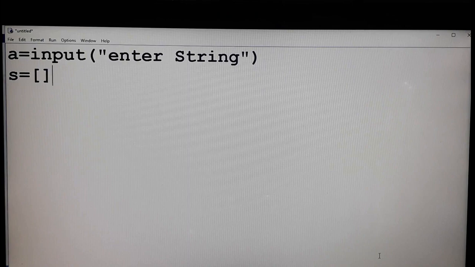Now, I just want to find the reverse of a string. To find the reverse of a string, the first step, you extract each character from the string and push it into the stack. Here in this program, string is stored in the variable A. We don't know how many characters are there in A, so I am going to find out the length of the string. So, len of A will give you the number of characters present in the string A.